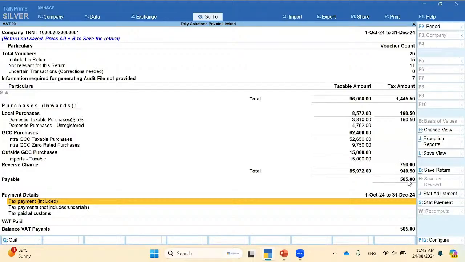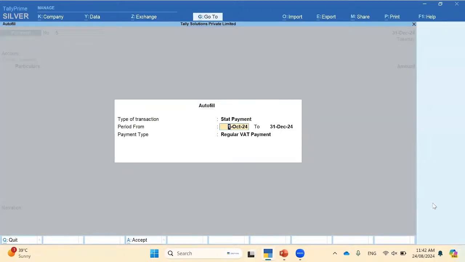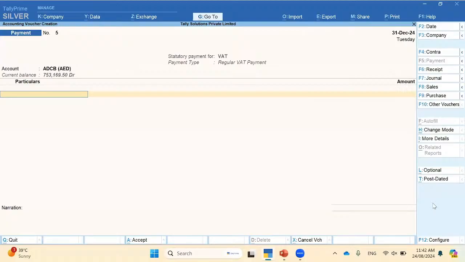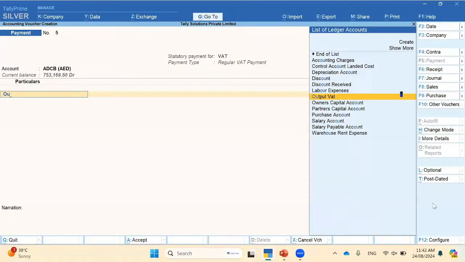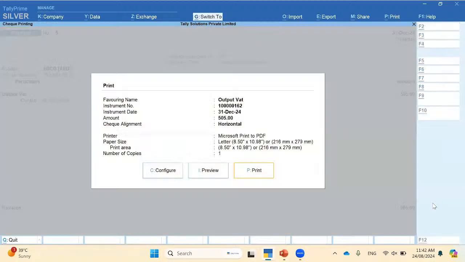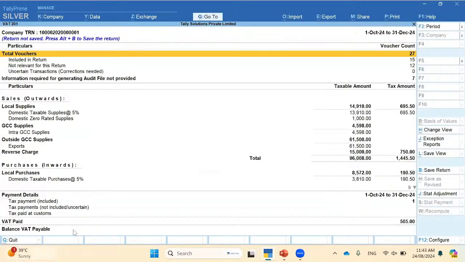So let's say, fine, I have to make the VAT payment. I'll click on start payment here. At the bottom, you can see it's not a normal payment, it's a VAT payment. I'll select for which quarter I'm paying, so it's a regular VAT payment. Here I'll select how I am paying. Let's say I'm paying through my bank, and I'll select my output VAT. Automatically the payable VAT comes in, and I will save it. Once you've saved, you can see here balance VAT payable has shifted to VAT paid.